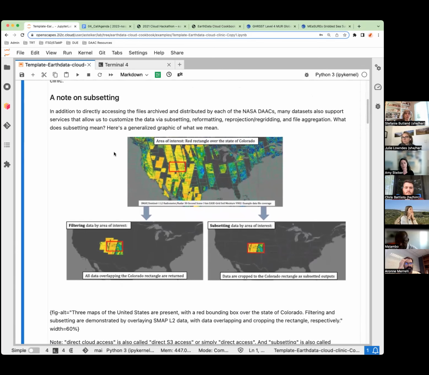So I mentioned subsetting, and just a note on subsetting. In addition to directly accessing those files as they are archived and distributed by each of the NASA DACs, many of our data sets also support services that allow us to customize those data. That can mean spatial or temporal or variable subsetting, reformatting the data, maybe doing some geospatial transformations such as reprojection and regridding, as well as file aggregation.